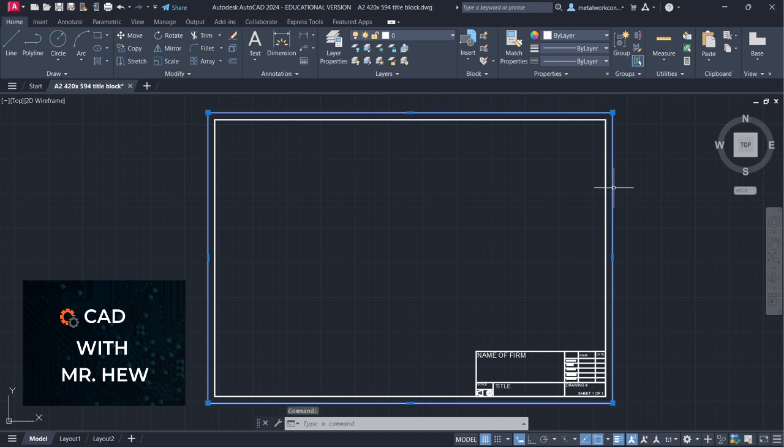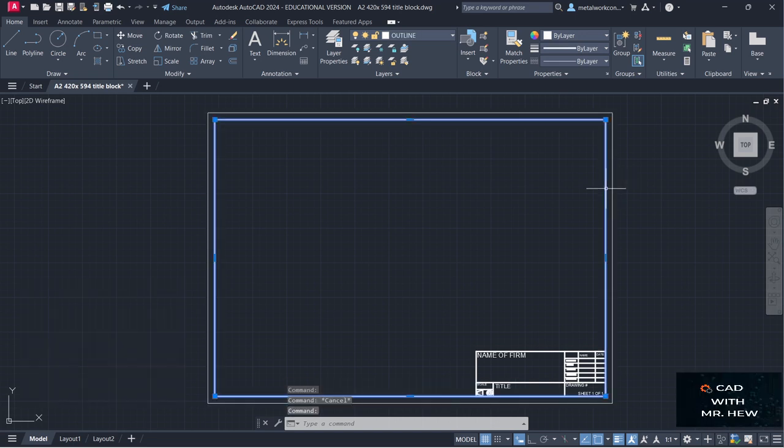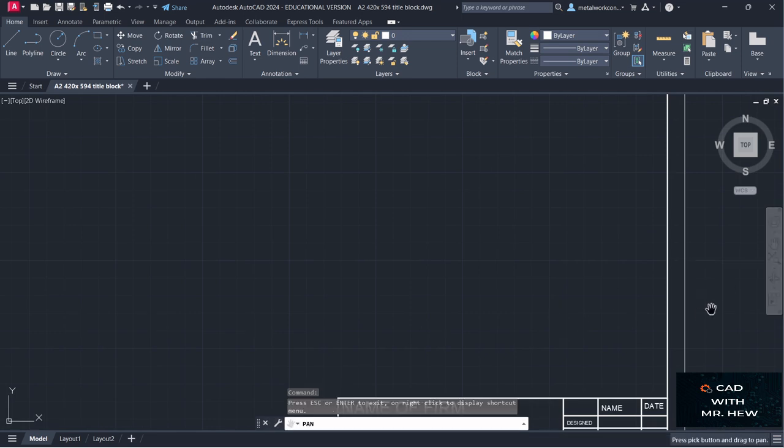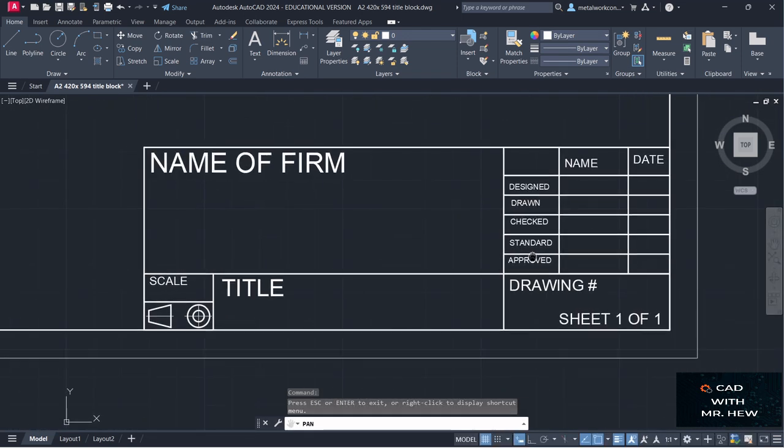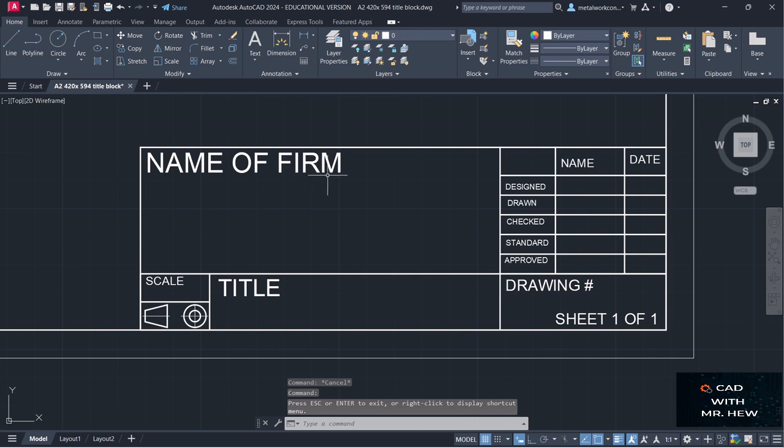This represents the paper. This is a margin. And the title block now is this section down here, right? So here we have the name of the firm, the title of the drawing, the scale, the projection symbol. Here we have the drawing number, the sheet number, the initial or the name of the person who designed the drawing, the person who drew the actual design, the person who checked it, and the person who approved it, and the date.